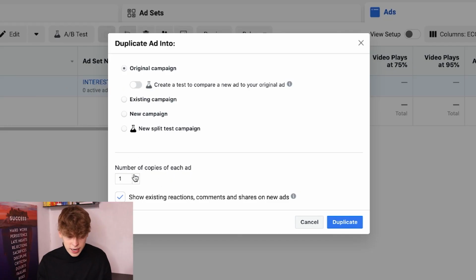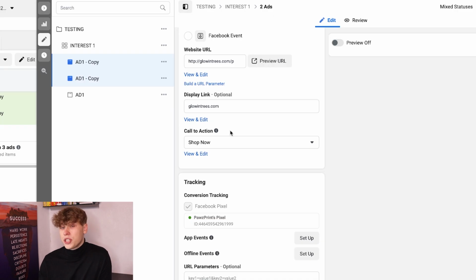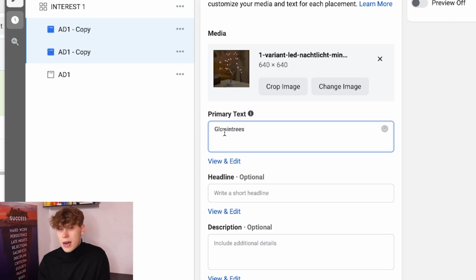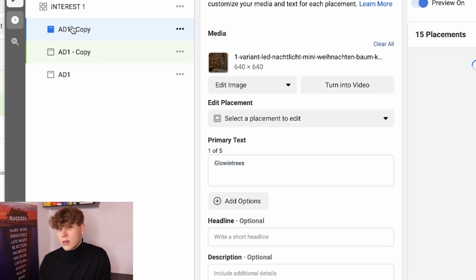So we're just going to duplicate it twice, make sure that this is clicked and selected, and we're going to duplicate. And here you would make sure that you only change a single criterion so that you know what change actually impacted the performance. So here you could change up the actual primary text or the actual video ad or creative, but since this is just for example purposes, we're just going to leave it this way.